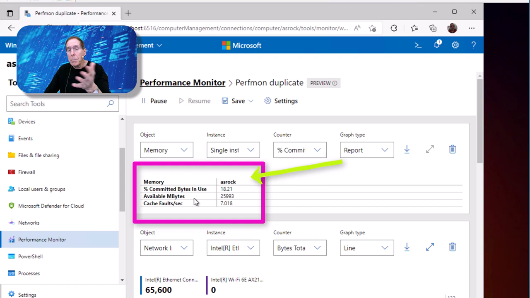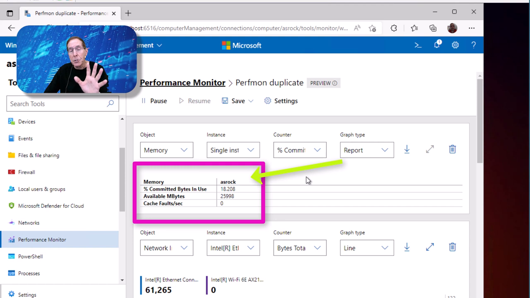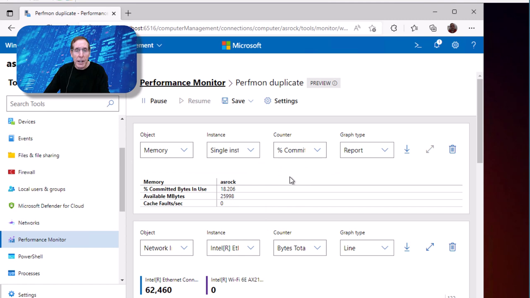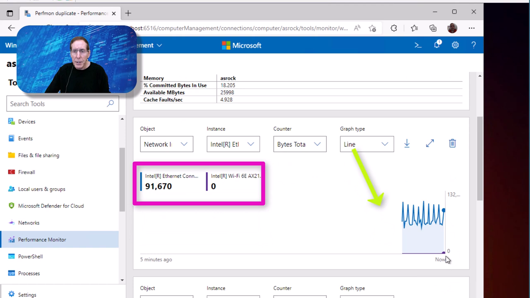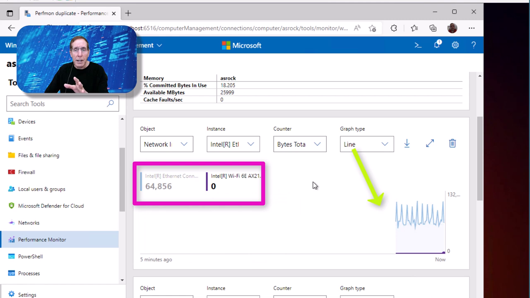Sometimes it will let you, based on your counters, display the data in different ways. In this case, it's in a graphical mode, and there are my three memory counters. Here, my Ethernet total bytes is shown in a line graph. You can see it starts with now, which is real time, and then goes up to 5 minutes. That's only got one counter here, and that worked out pretty well.